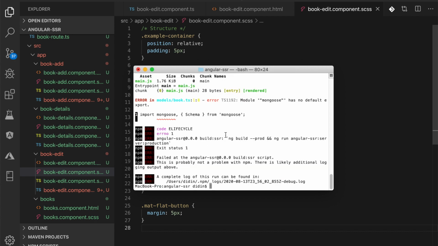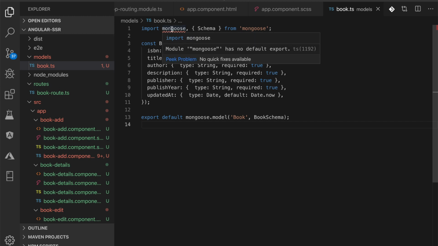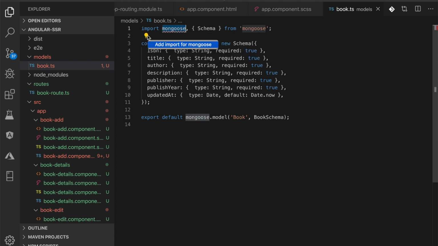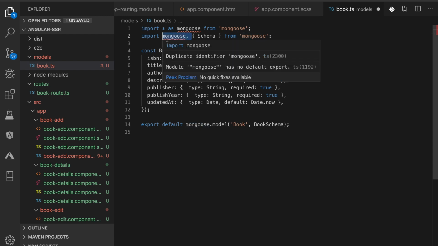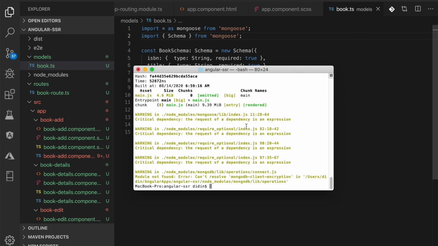You may find this error on the production build. This error comes from the models Mongoose.js line first. Next, upload the Angular SSR dist server main.js to your VPS, then move it to /var/www. Then run this Angular SSR application using PM2.